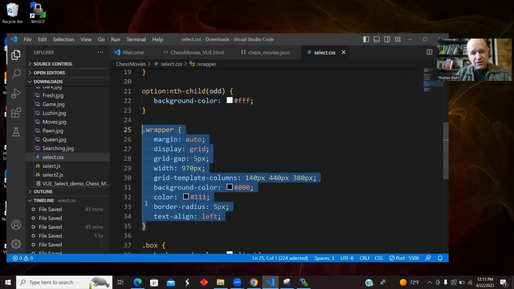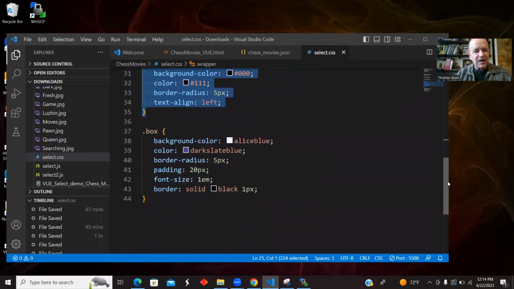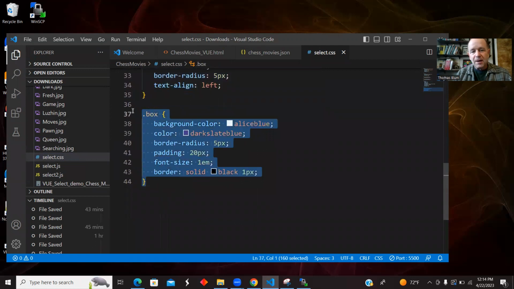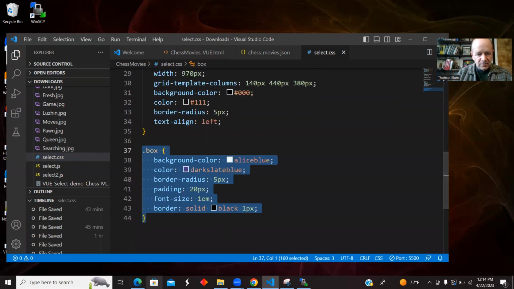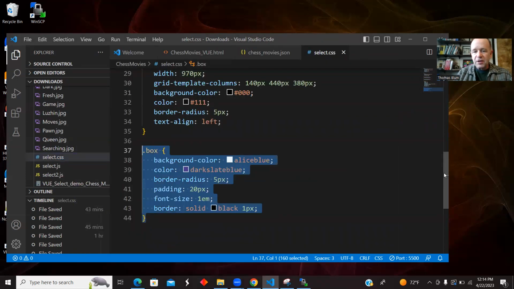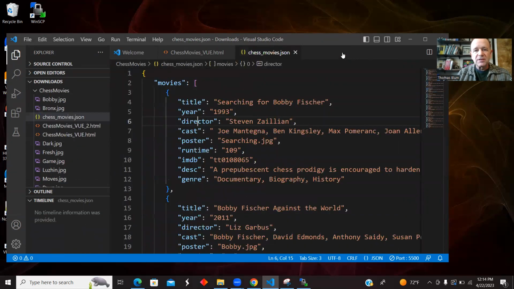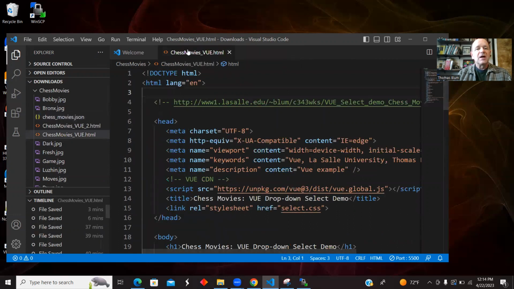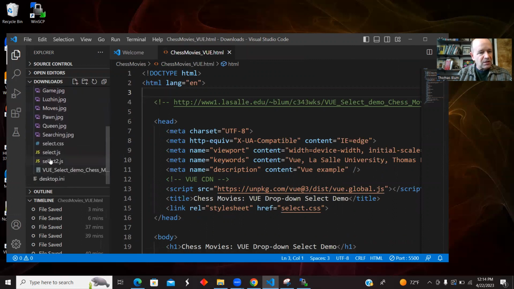I have a grid, so this is the overall div of the grid, 3 columns, with some spacing between them, the grid gap. And then here is box, and that is the styling within the grid. So this large thing is the wrapper, and then each individual thing is of a box class. Okay, so that is my style. Done with style, showed you the JSON. I still have to show you the JS and the HTML.